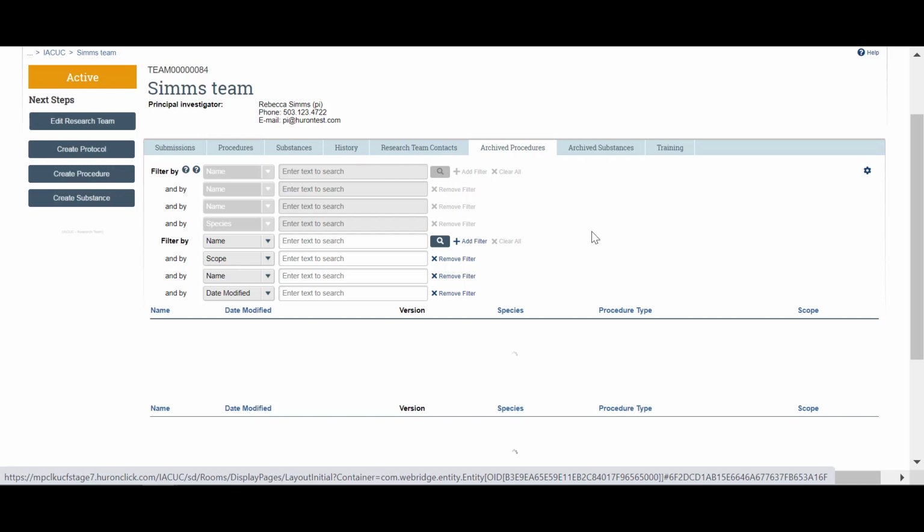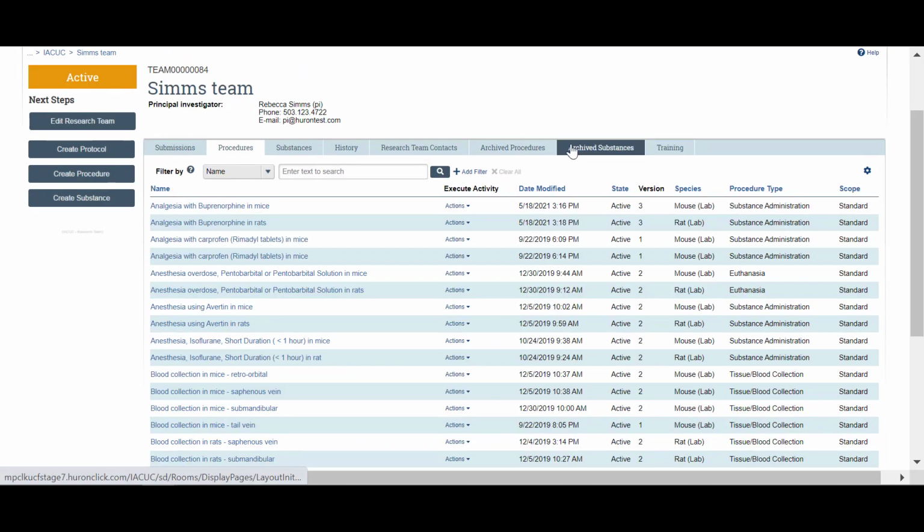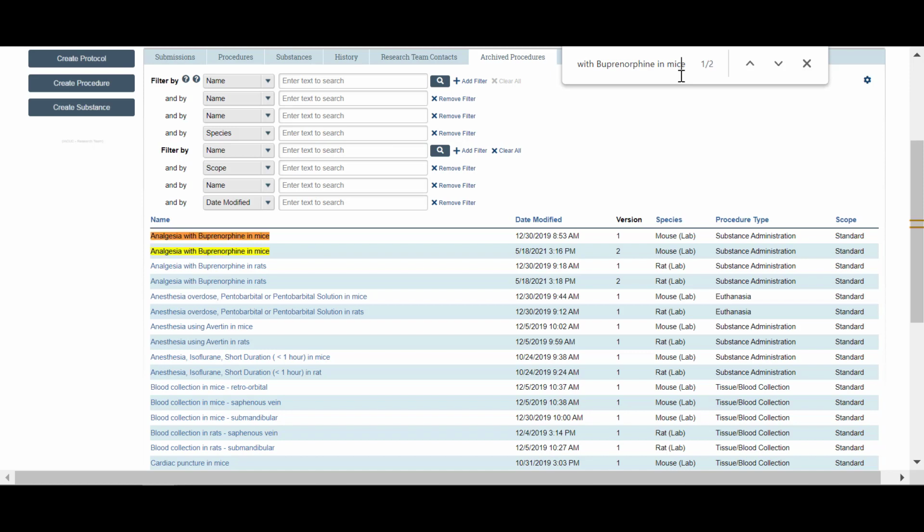And the archive procedure will show you older versions of either standard or team procedures. So as an example, if I go back to the Procedures tab and type this procedure name, under version you can see that it's now at version 3, and if you go to the archive tab and search for the same procedure, you can see that there has been a version 1 and a version 2. So once a new version of a procedure or a substance is created, the older versions are automatically archived.